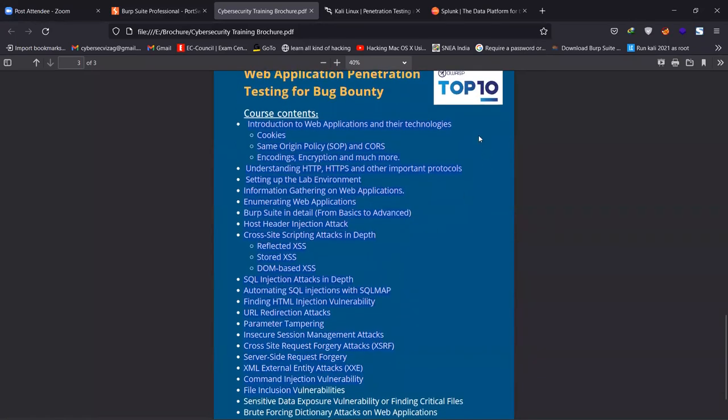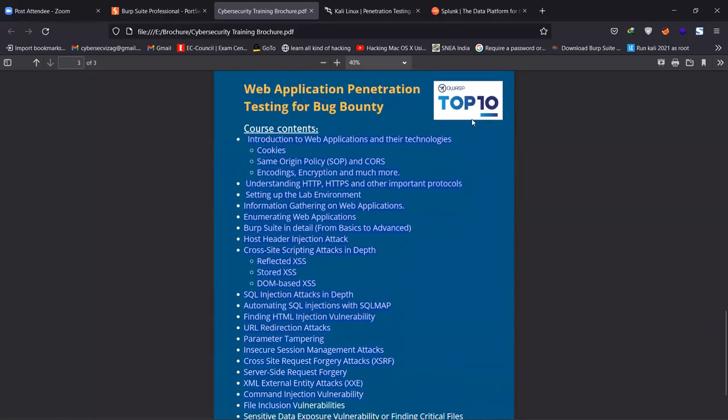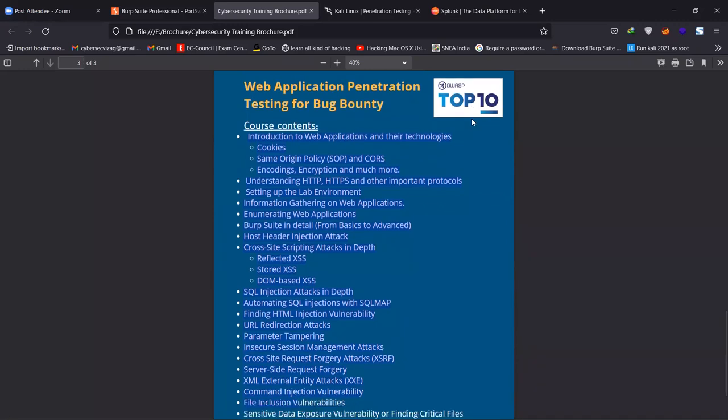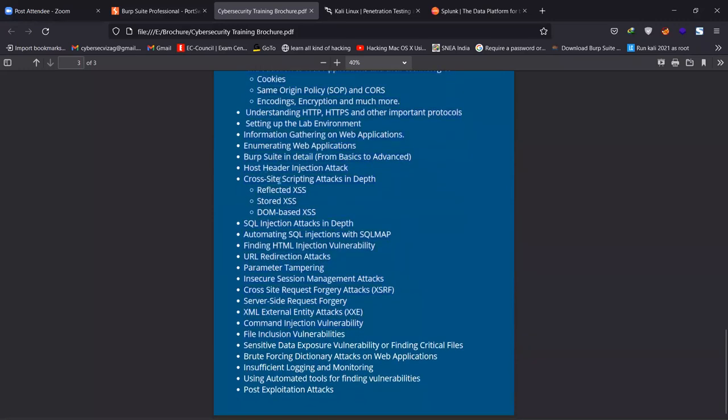There's a framework called OWASP Top 10. This gives out the list of top 10 vulnerabilities that usually exist on websites. To list out a few, there's SQL injection, cross-site scripting, cross-site request forgery, host header injection attacks, URL redirection attacks, and parameter tampering attacks. This primarily focuses on web applications only, to understand the vulnerabilities in websites.